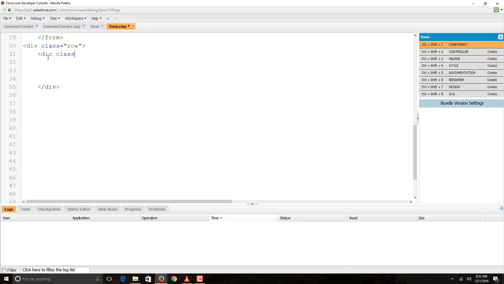For div class equals to, and let's say if v.total is greater than or equal to, let's say, $5, then if it's true, we know from the first video and the previous video on conditional statements that the first one is for true: alert-danger, and in case it is false, then alert-success.